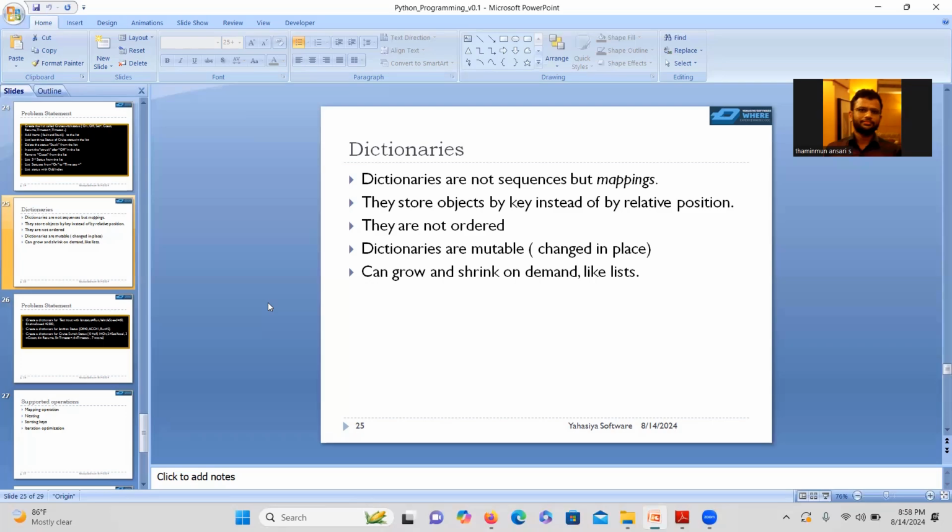So they are ordered, and you can access them via index. But in the case of dictionaries, it is not like that. The values are stored using a key. So you will define your key as well as the value. It works in that way.